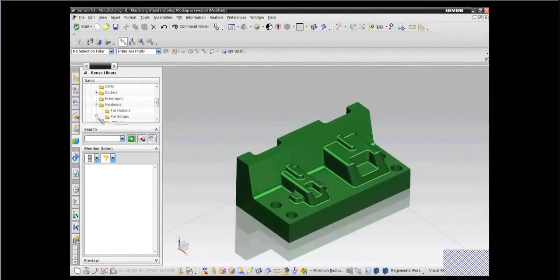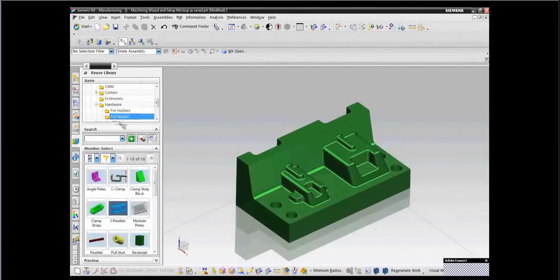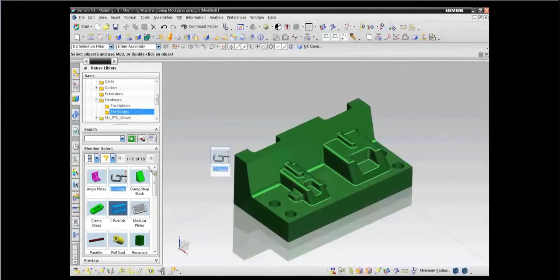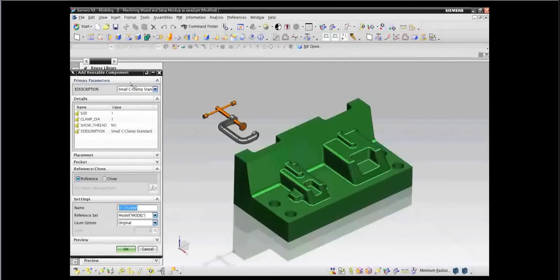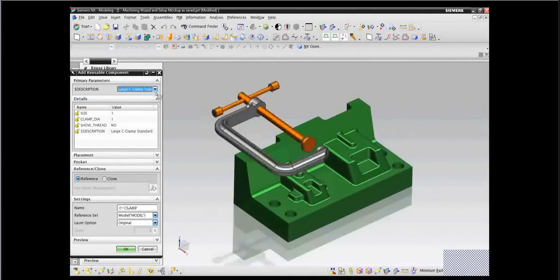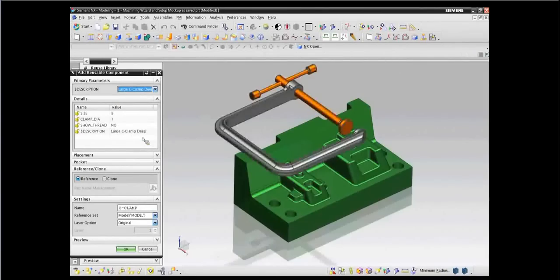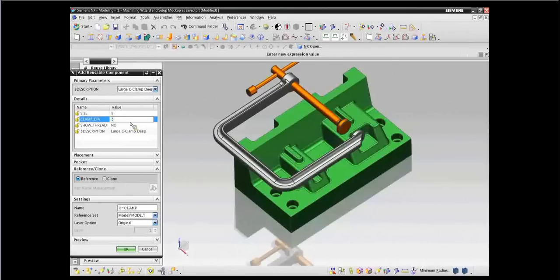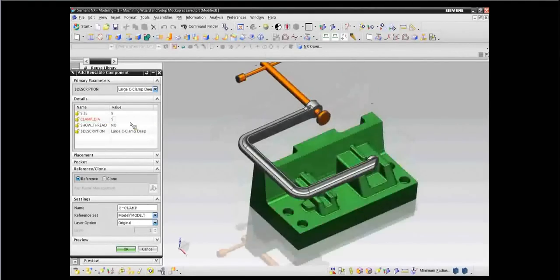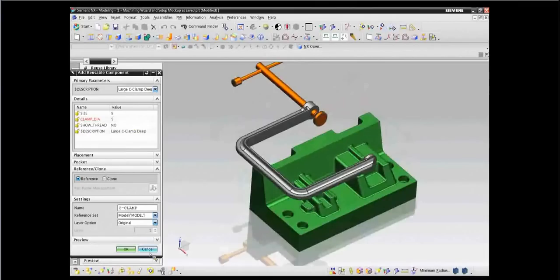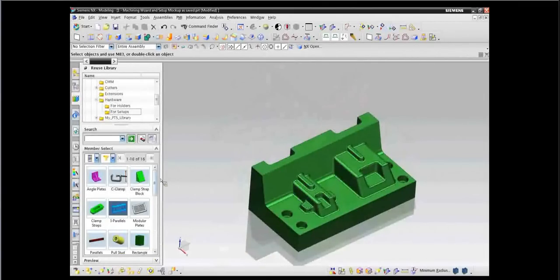and in here I have a series of hardware for setups. So you can see I have angle plates and parallels and tooling balls and all kinds of equipment here to aid my setup. So let's take the C-clamp as an example here. I'll just drag that into my environment. And you'll see that there's a reusable dialog that comes up that allows me to select from predetermined sizes. So I can select a larger clamp or maybe a deeper large clamp. And perhaps I want to set the opening of that clamp to some suitable dimension. So this is how we can use components to help enrich our manufacturing setup and simulate the true environment.